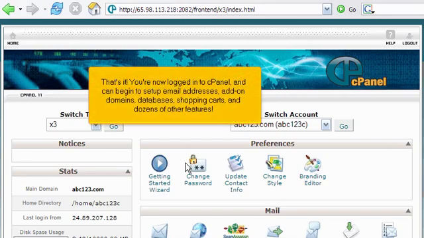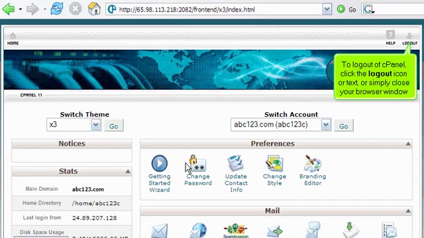That's it. You're now logged into cPanel and can begin to set up email addresses, add-on domains, databases, shopping carts, and dozens of other features. To log out of cPanel, click the logout icon or text, or simply close your browser window.